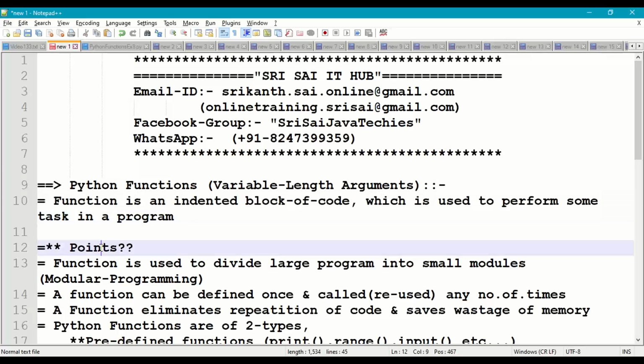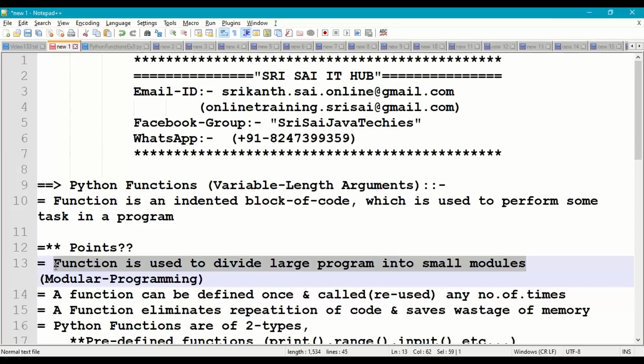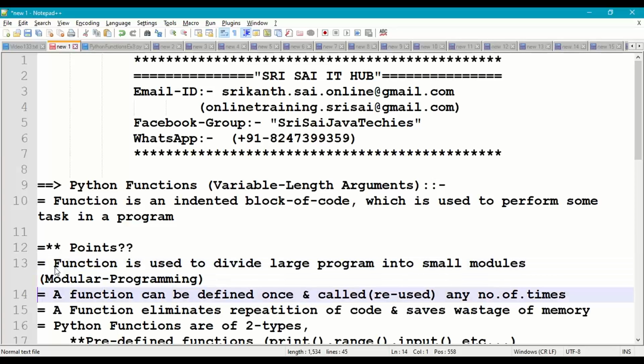So coming to some technical points related to a function. It is used to divide large programs into small modules. Technically, it is called modular programming. A function can be defined once in a program. It can be called or reused any number of times. So basically, a function eliminates repetition of code in a program and saves wastage of memory.